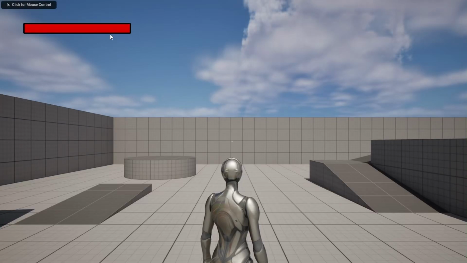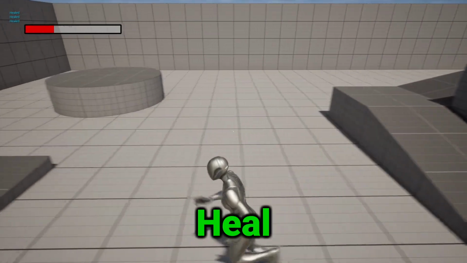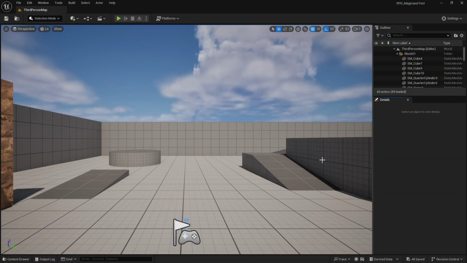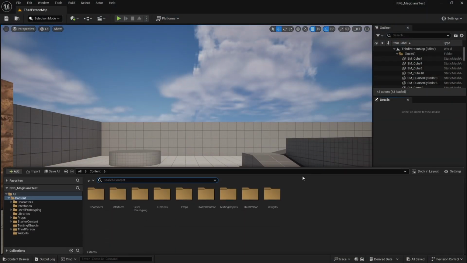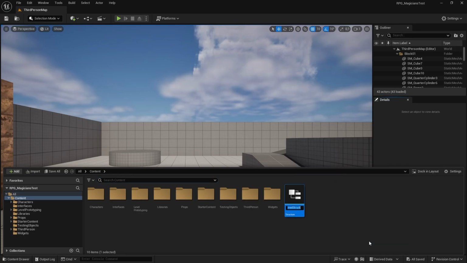In this video, we will look at how to create a health system, deal damage, heal, and regeneration. So let's create a health system. Open Content Browser, right-click, under Blueprint, select Structure, and name it Health.